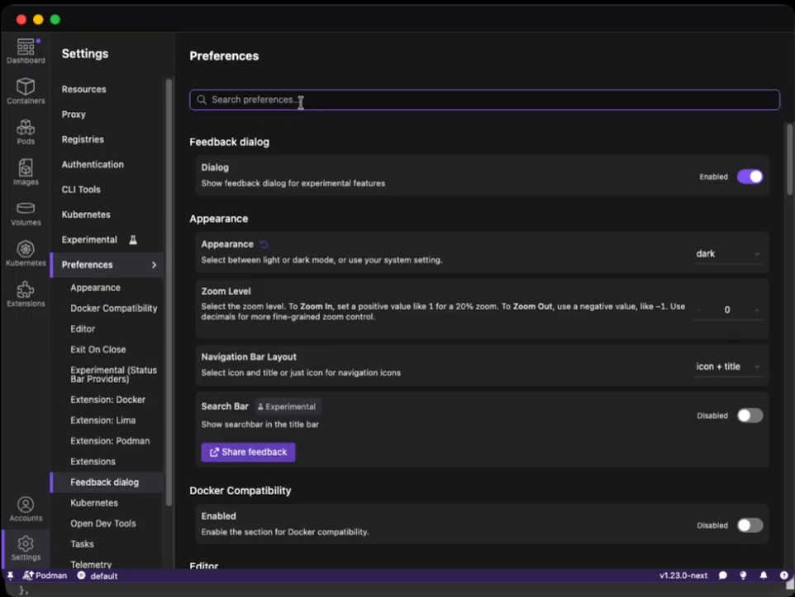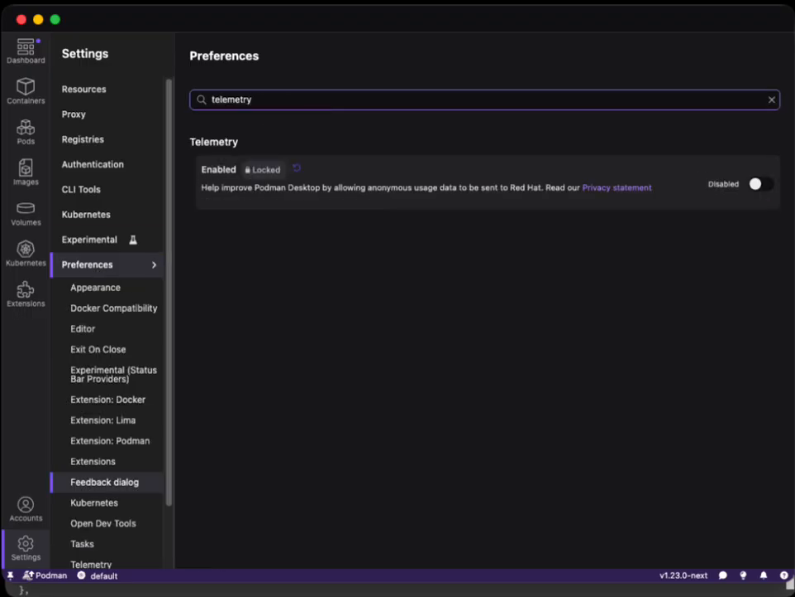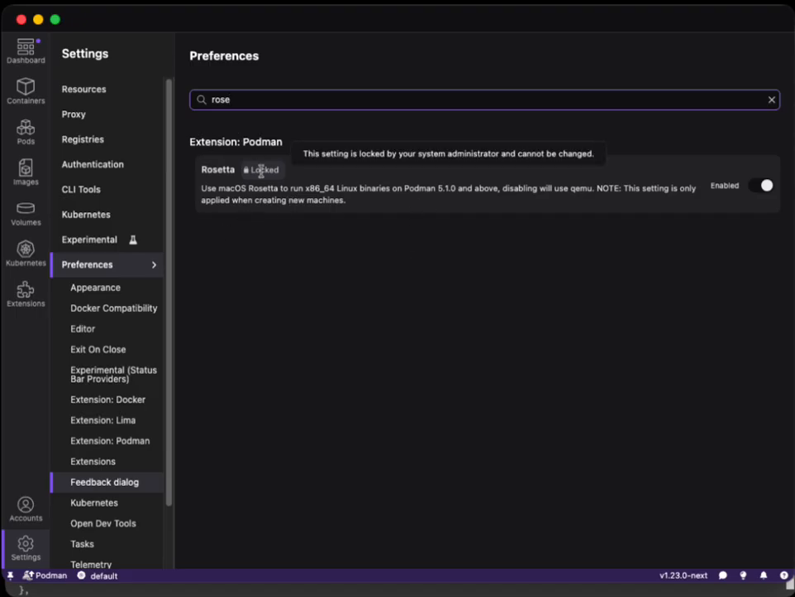Under Preferences, I'm going to search up telemetry. Into the telemetry section, you can see that it's locked down and it's disabled. I cannot change this value, nor can I reset it or do anything. It's locked down by my configuration. There's a small tooltip that says it was locked down by my system administrator and cannot be changed. Same thing could be said with Rosetta, in that in the extension, it's locked and I'm unable to change it.